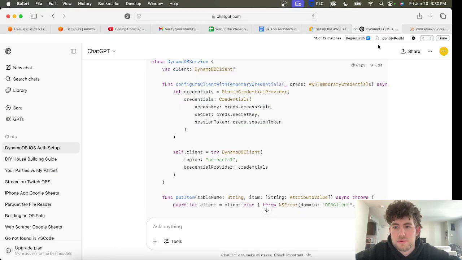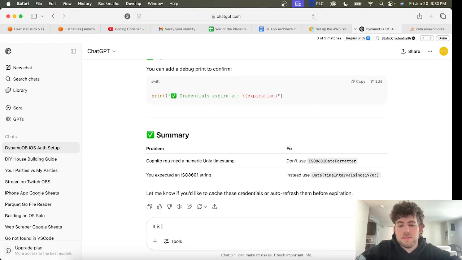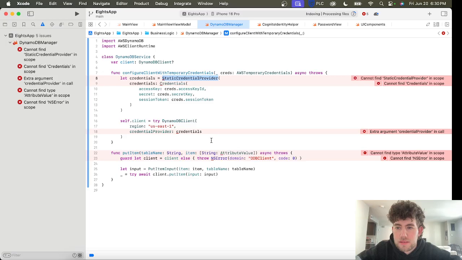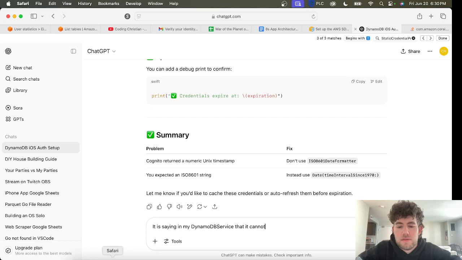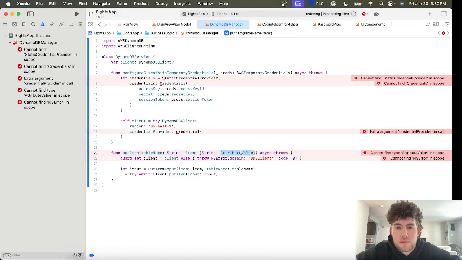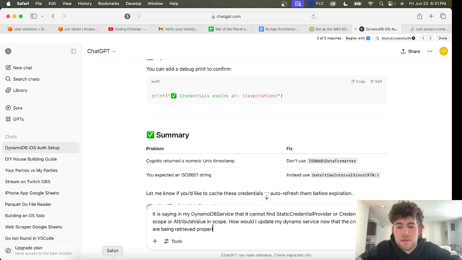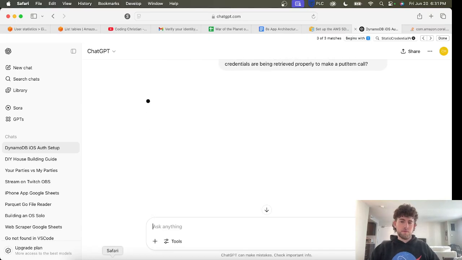Did I already complain about this? It is saying in my DynamoDB service that it cannot find this or credentials in scope. Or this in scope. So how would I update my Dynamo service now that the credentials are being retrieved properly to make a put item call? We're getting close.